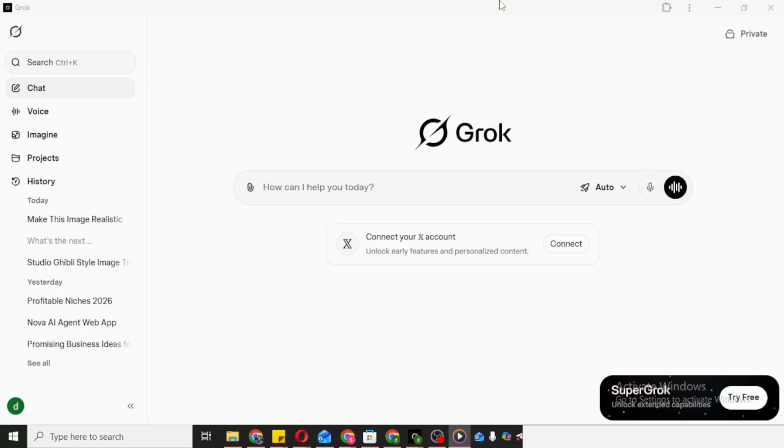First, open your Grok account and make sure you're on the main chat screen. If you see the conversation area with a message box at the bottom, you're in the right place. This is where you'll interact with Grok and attach your sketch.